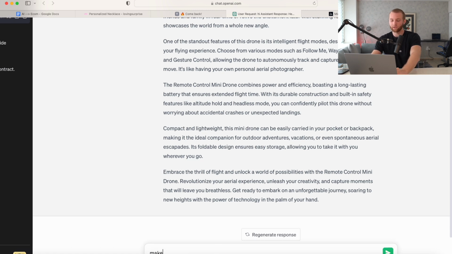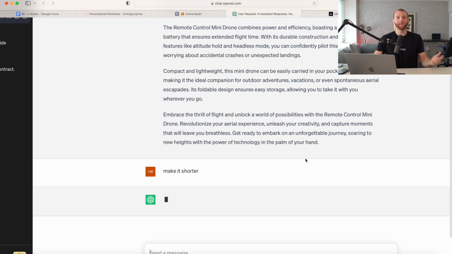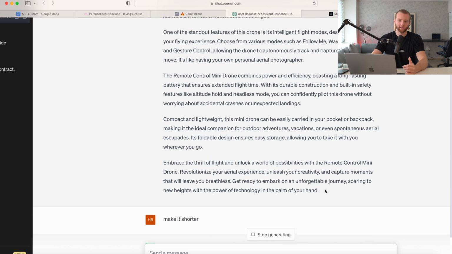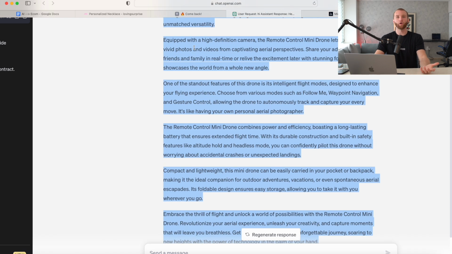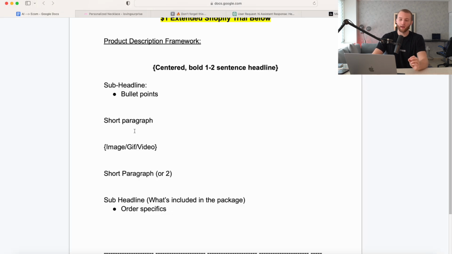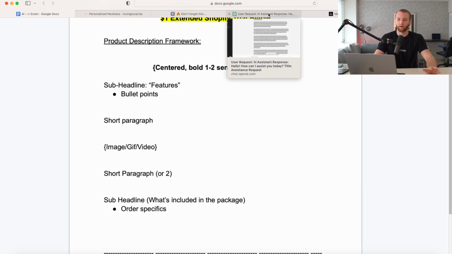Let's say, make it shorter. That's step one, basic prompting. I want it to be mid-size. I might go ahead and copy all this and start to narrow it down, okay? I'm gonna figure out what the product is, what's included in the package, because with that information, I can now build the sub-headline for features of the product, or I'm just gonna literally put features as the headline, then put some bullet points of what the features are. Sub-headline, again, what's included in the package, and then some more bullet points on that. All of those I could pull separately from whatever manufacturer or supplier I'm working with.